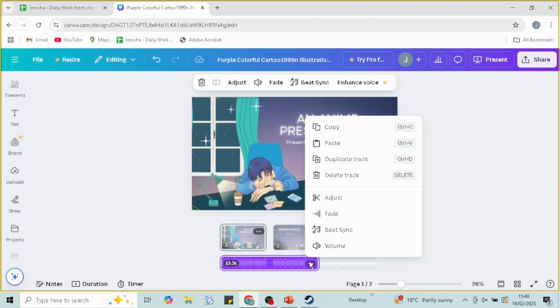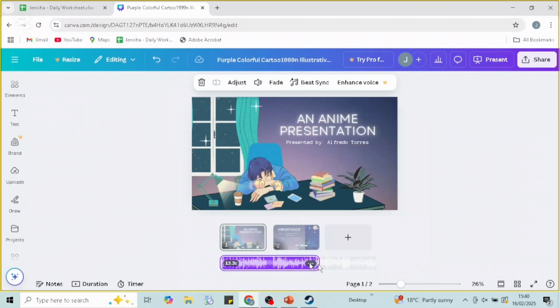Whenever you start playing your presentation from your Canva, it will start playing with the music in the background as well. When you go to the three dots, you can also find different options available. You can just choose those options for now. So this is the simple method you can apply in order to add music to your Canva presentation.